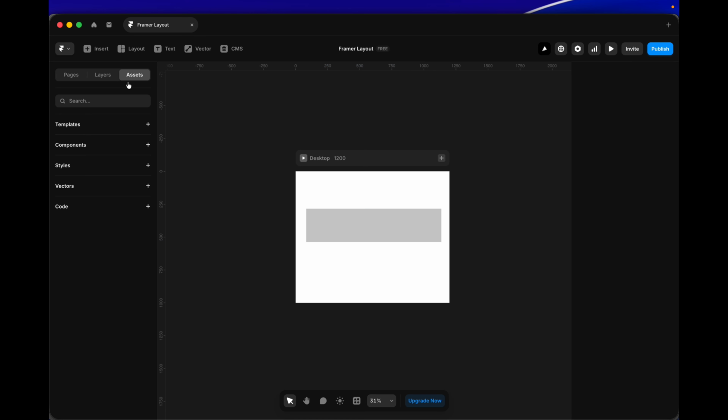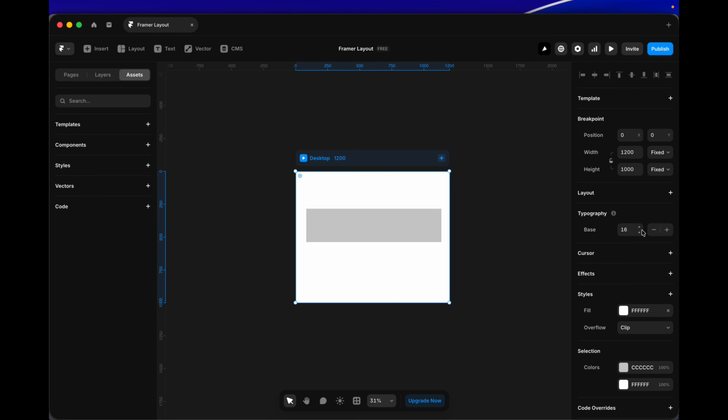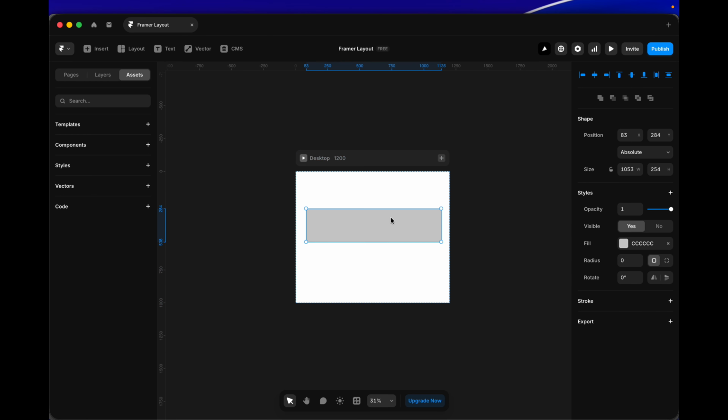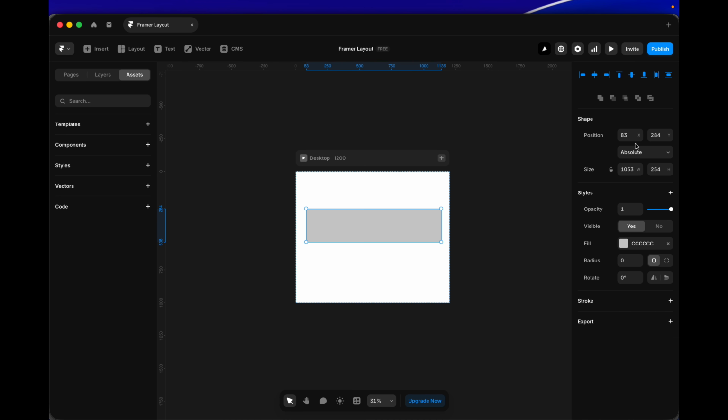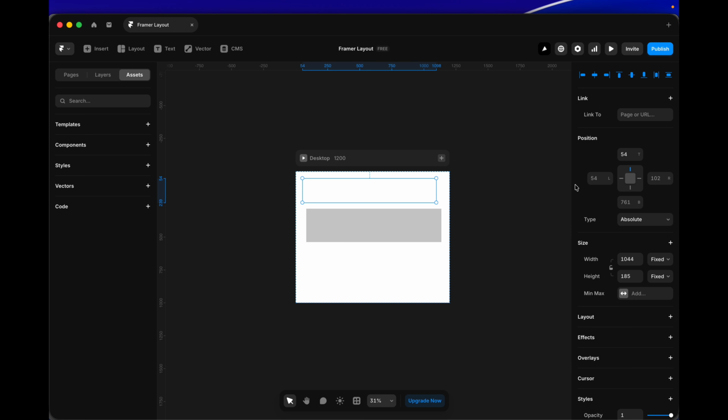Now let's move to assets. Here we have templates, components, styles, vector, codes. These all will be discussed in future videos. Now let's go to the properties panel on the right side. Let's click on a frame. If I click a rectangle, then we will have a few properties. If I click frames, then we will have multiple properties. We will discuss all these in future videos. For now, you have to just focus on layers, panels, property structure, etc. of a frame and how it looks.